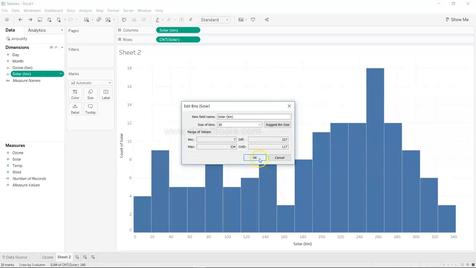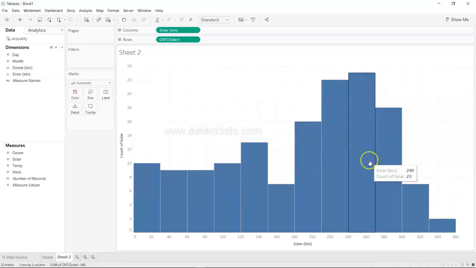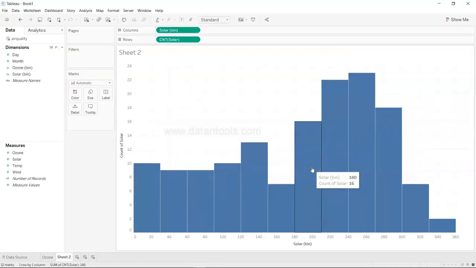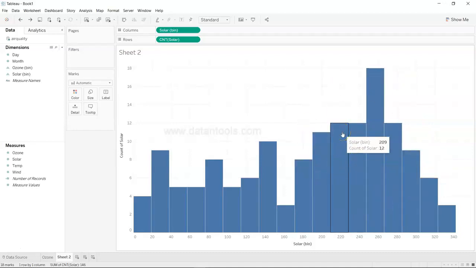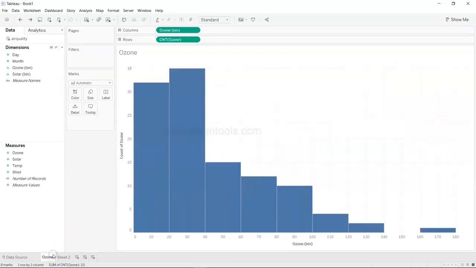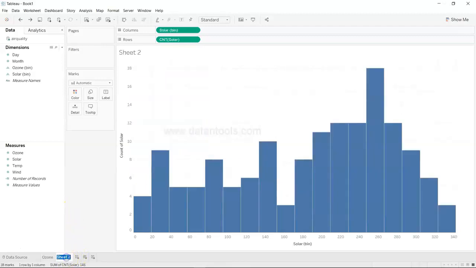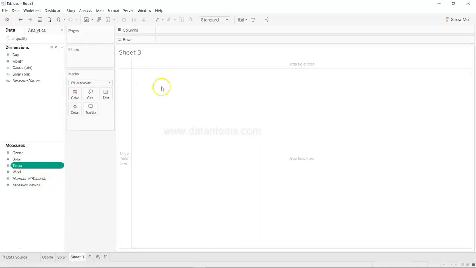So 30 in this case, let's say. Again, there is nothing much of a change, but I believe the previous shape of the chart was reflecting a much better value. So over here, I think that's what it is. It basically represents that values are condensed towards the higher side, and in case of ozone, the values are condensed towards the lower side. And so this is basically our solar, and the third is basically the temperature.